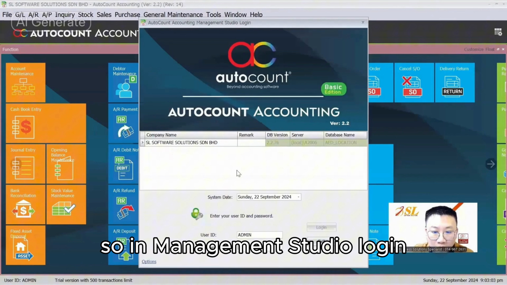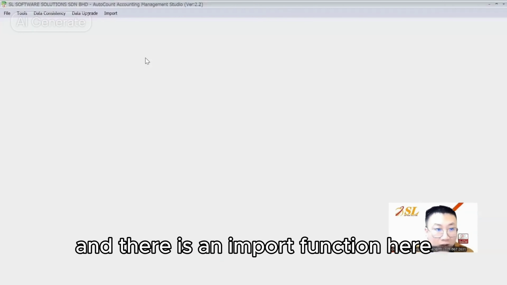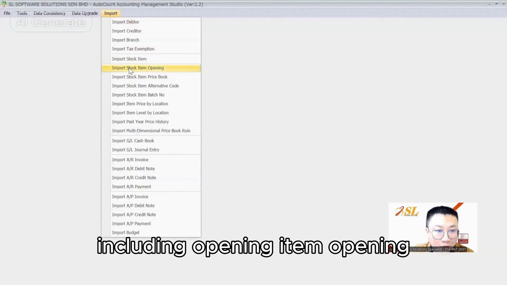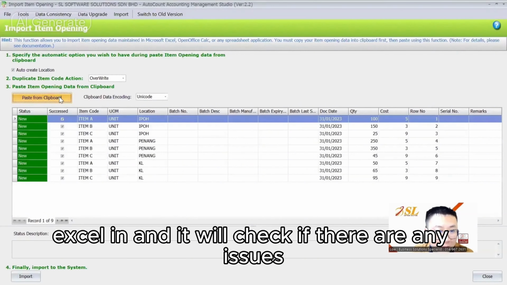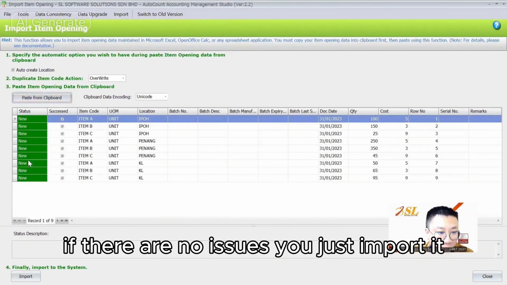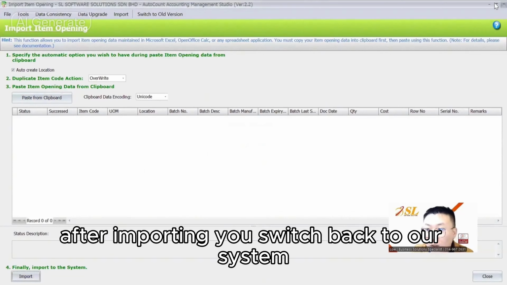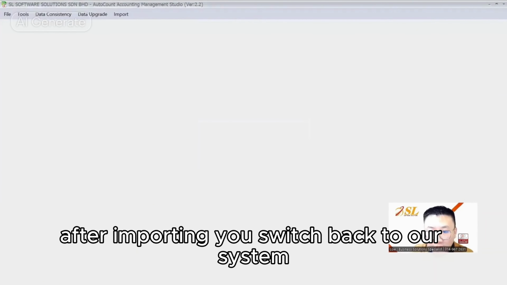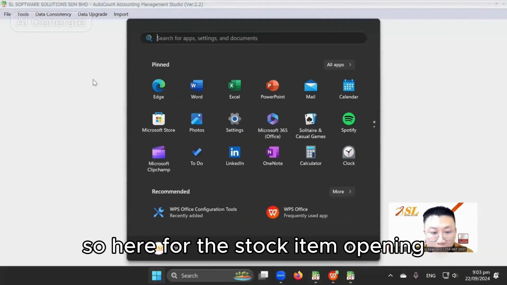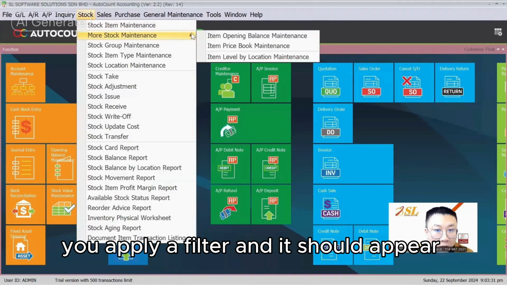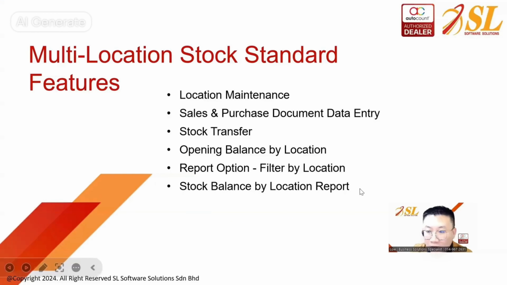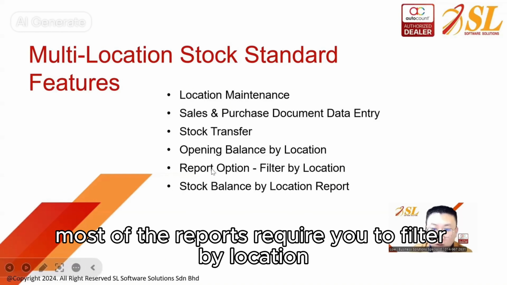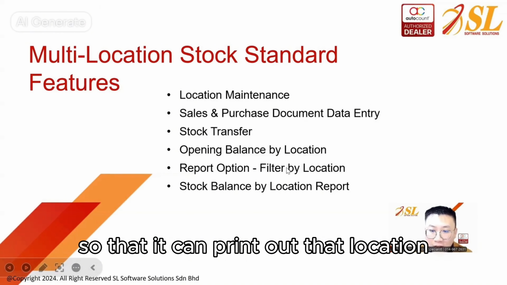In Management Studio, log in, and there is an import function here that includes all functions, including opening, item opening. You just place that Excel in and it will check if there are any issues. If there are no issues, you just import it. After importing, you switch back to our system. Here for the stock item opening, you apply a filter and it should appear along with the costing we imported earlier. Finally, let's look at some reports. Most of the reports require you to filter by location, so that it can print out that location.